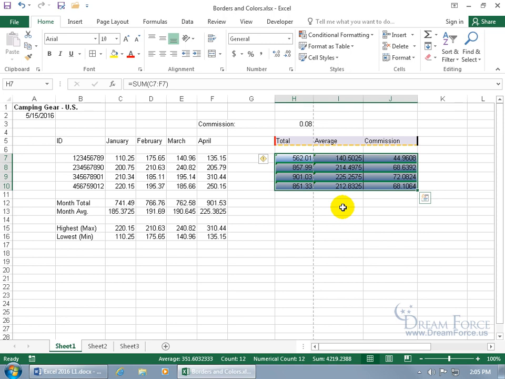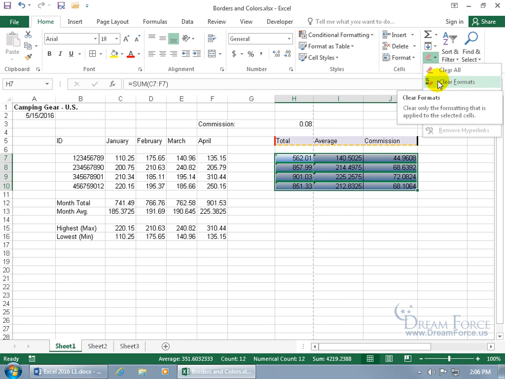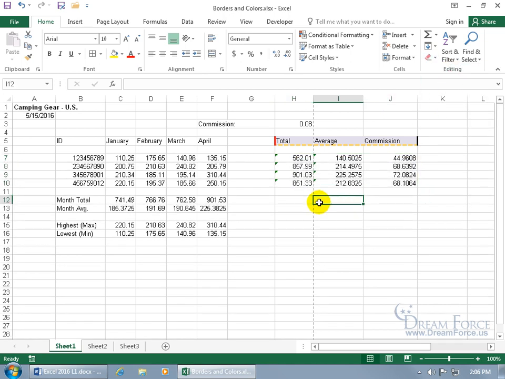Let's go ahead and clear it out with one nuke, or just come up here on the Home tab to the Editing group, and with the eraser, click on the drop down arrow and say you just want to clear the formats. You don't want to clear the contents or everything, just the formats. And we're back to where we started.